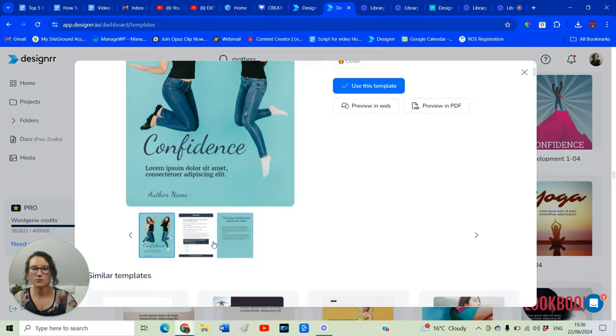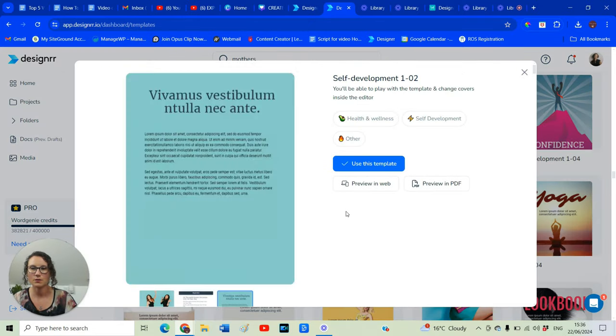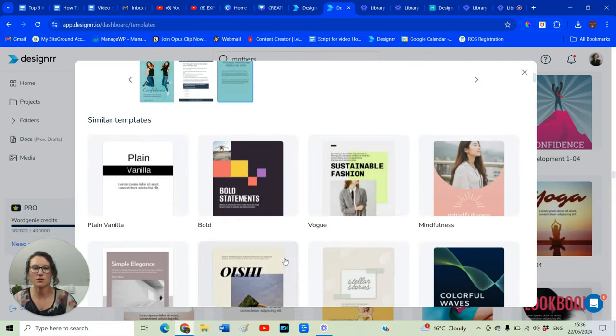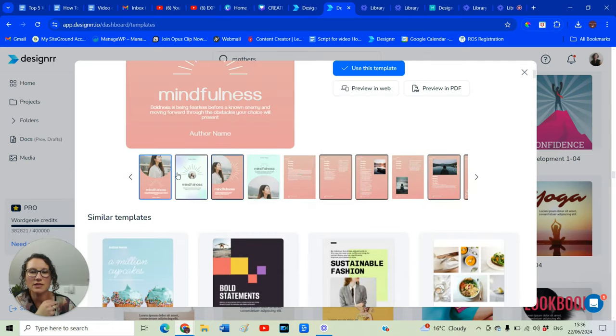I'm going to choose this one. You can see there that we only have a couple of pages included with this one. I'm just going to go back and have a look at something else. What does this one look like? Now you can see this one gives us much more in the way of design. So I think I'm going to go for this one.